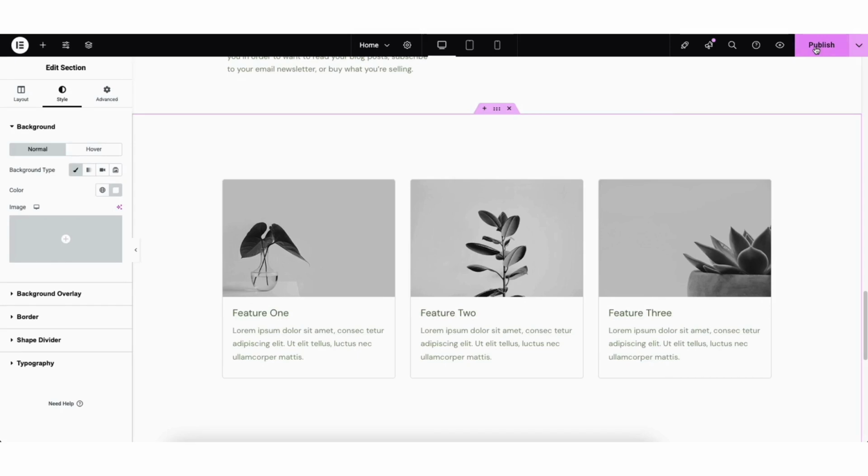If you click Publish on the top of the page, it'll publish your changes. If you click the arrow next to Publish, you can save the page as a draft or save the page as a template to use for another page on your site.